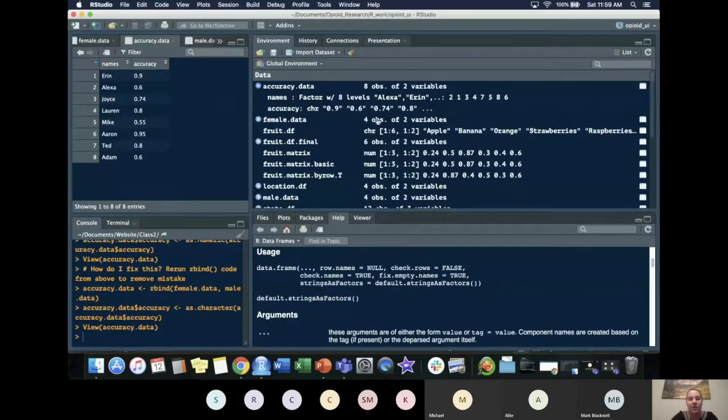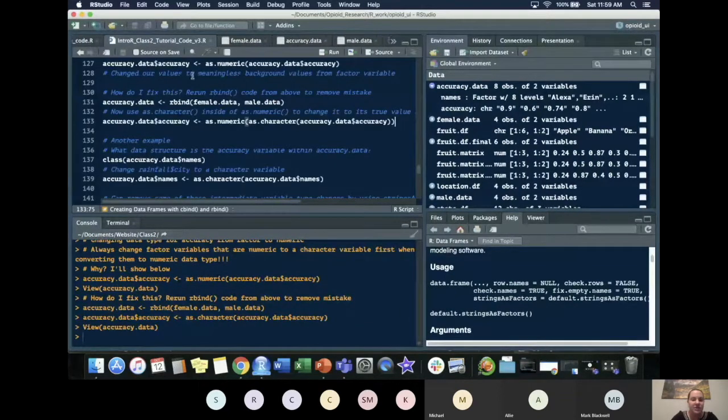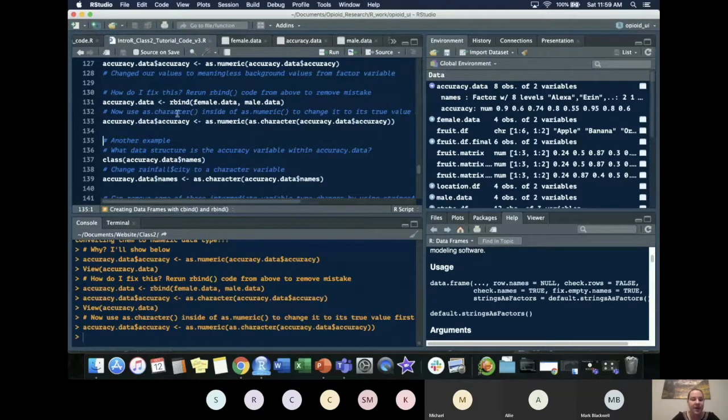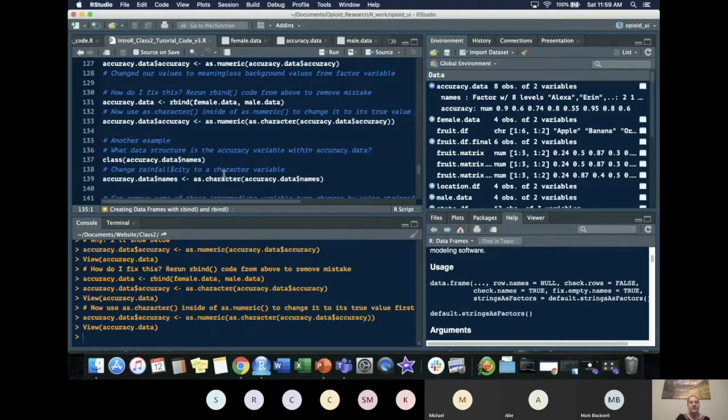They're stored that way as well. So they're stored as 0.9, 0.6. So that's the intermediate step that we need to do before we change our factor to our numeric variable. So we've changed that. Now they look and are stored as our accuracy values. Now, if we do the as numeric, instead of having that meaningless mess, we have our accuracy values in here. So that's something you have to keep in mind.